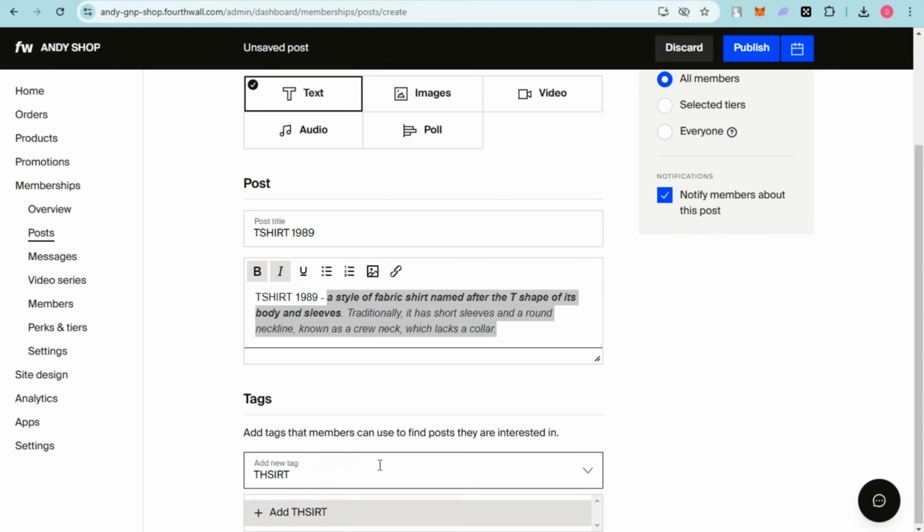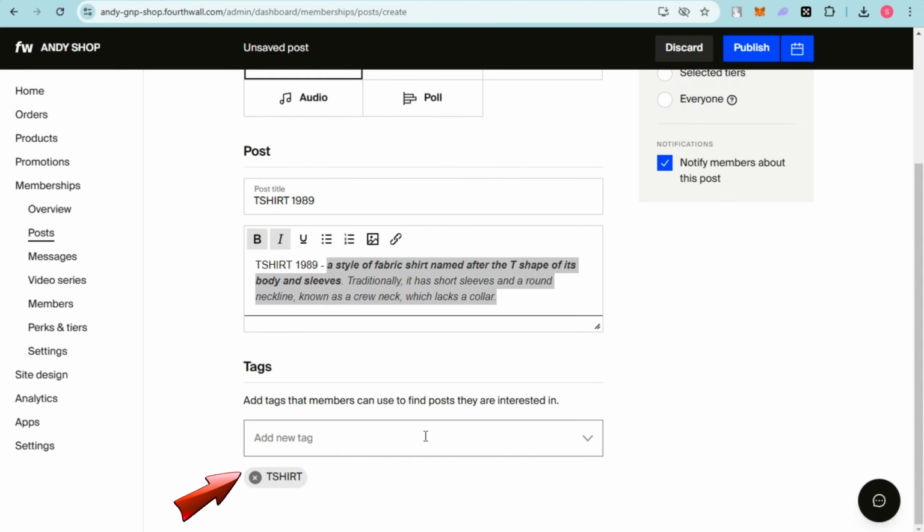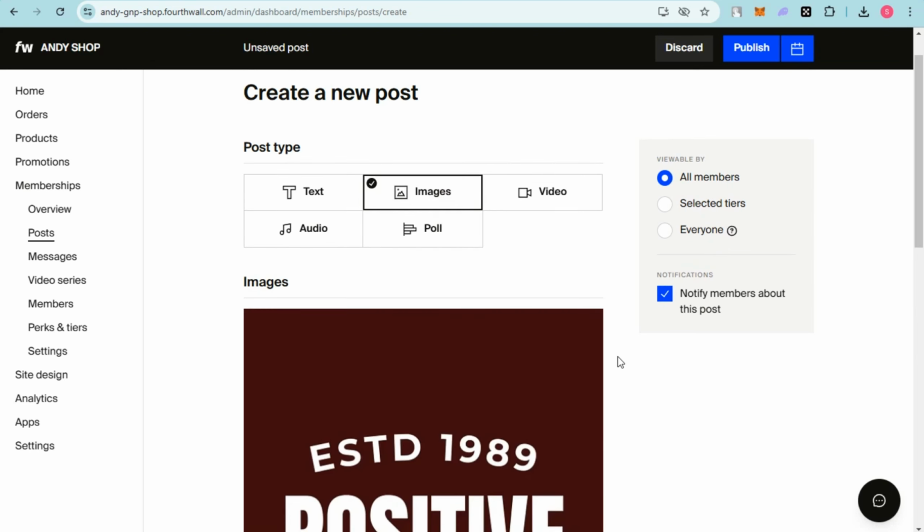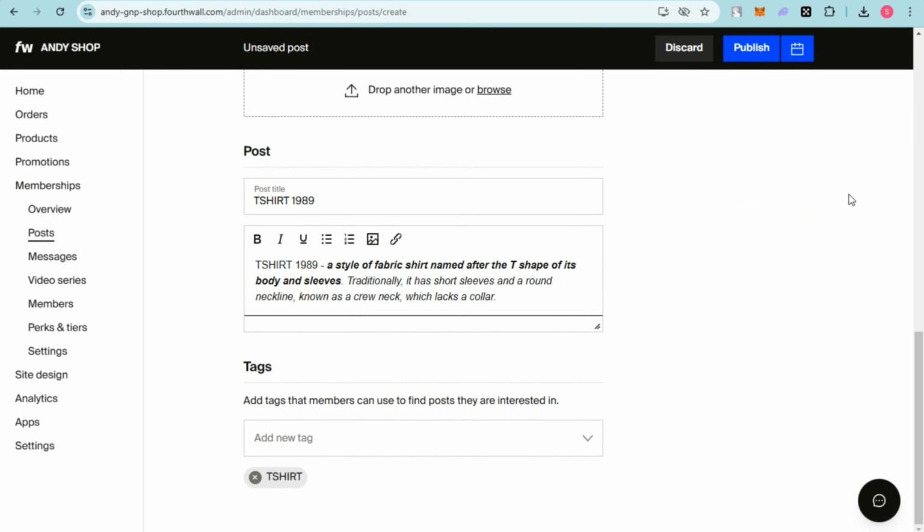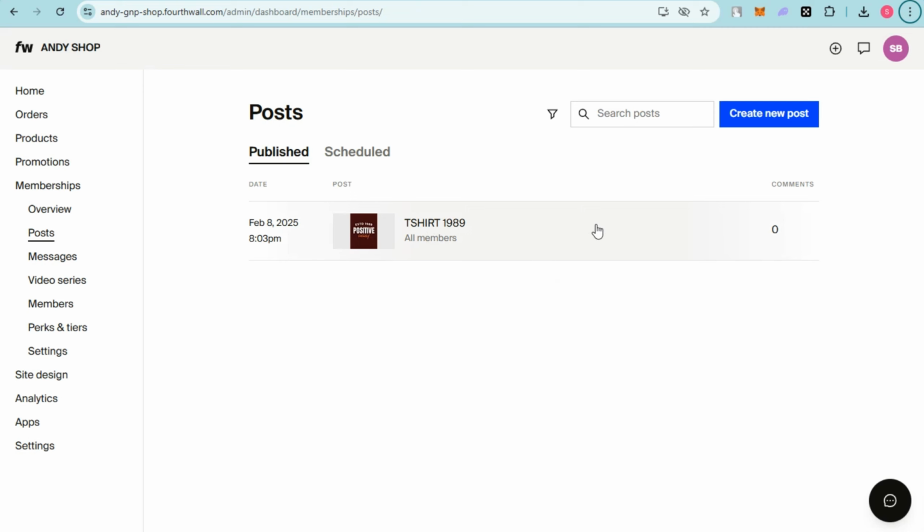You can add tags right here. And then after that, you can publish so your customers or clients will see these membership images. This way, you can make engaging and professional looking membership images to represent your different levels on Fourthwall.